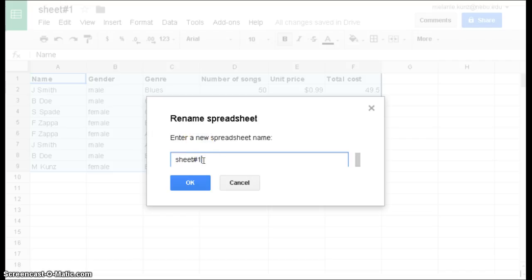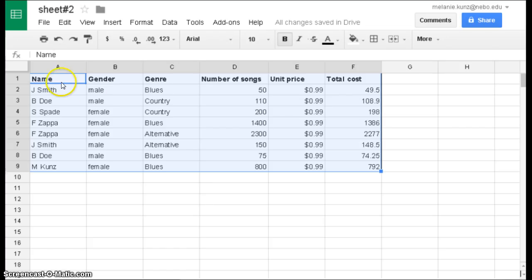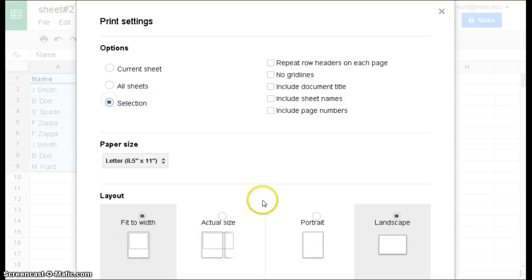So now that I've done that, the last thing I want to do is now rename the changes I've made to make this sheet number 2. And print just the selection again. It's still selected. And then when it comes to the front of the room, I put my name on it. Good luck.